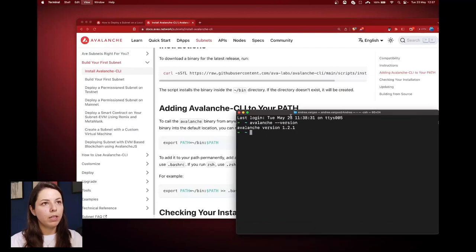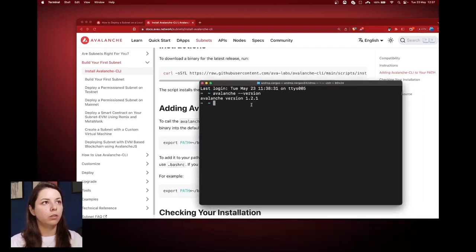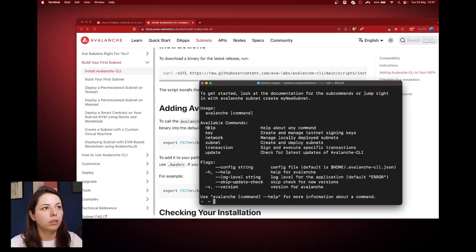Before we dive any deeper into how to create a subnet configuration, I just want to show you how to navigate these tools, because I think that this tool really improves how developers configure and deploy subnets. To see what commands are available, we can run avalanche help, and this is going to show us all the commands available at this level.